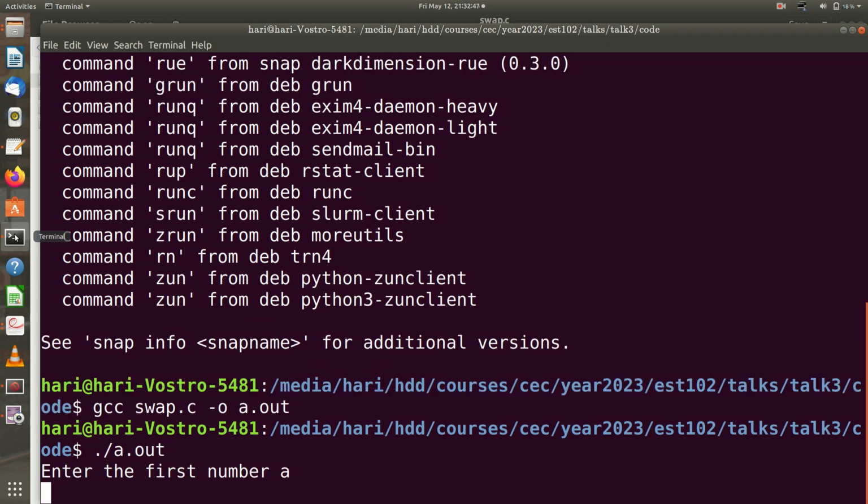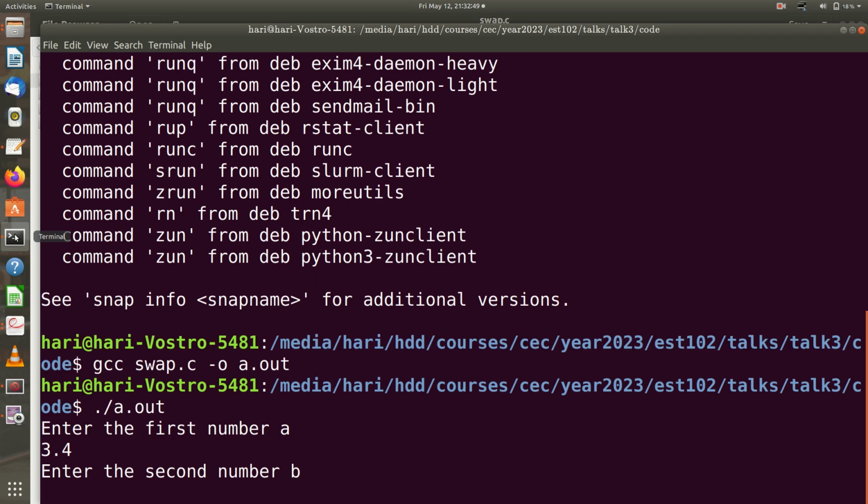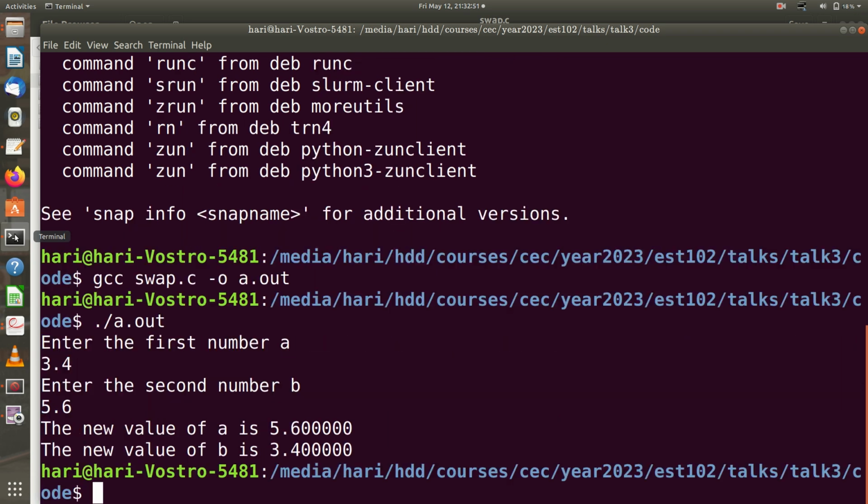Now it asks for the first number. I say 3.4, and the other is 5.6. Initially number A is given as 3.4 and number B is given as 5.6. After swapping, the program has performed the swap. Now the new value of A is 5.6. So whatever was in B is now in A, and the 3.4 that was in A is now in B. So this is how the program runs.